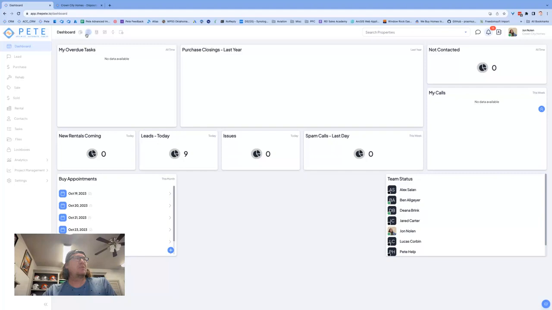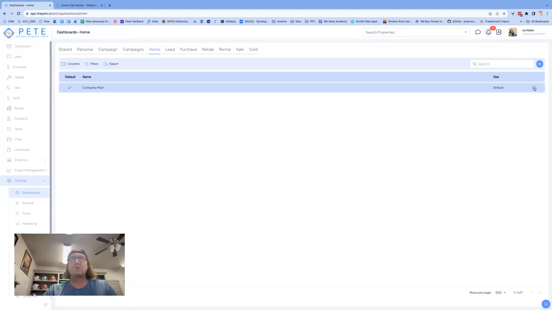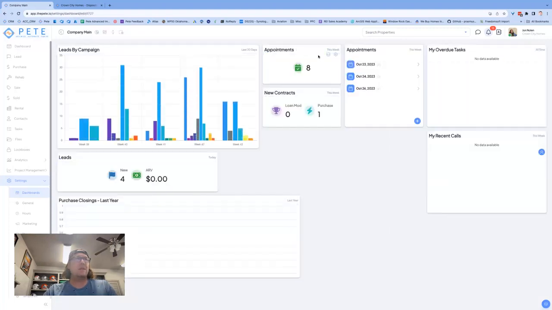So right now I'm at my personal dashboard. If I wanted to put them here, I could just come up and hit the plus. But it's the company dashboard, so I'm going to go to settings, dashboards, home. So I want it to be the main dashboard. I'll hit the edit. And these are the two that I'm going to go over: appointments and new contracts, this week and this week.